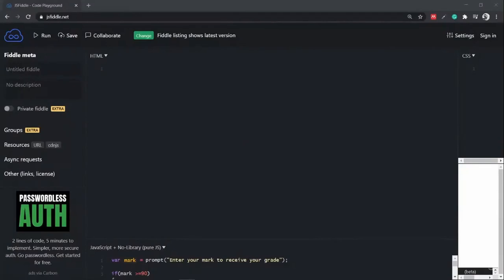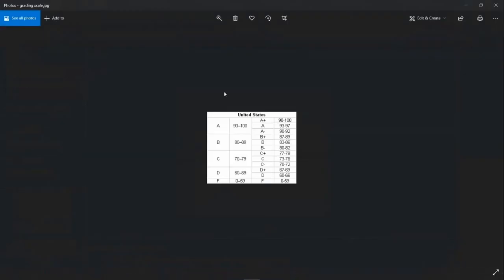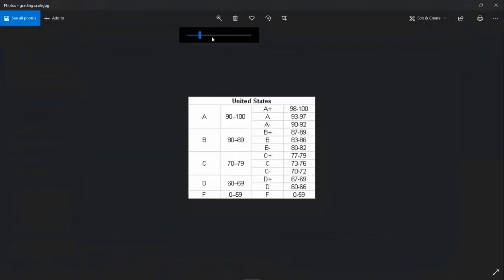Now, before we get started, let's have a look at what we're actually going to be working towards in this practical. Essentially, we are going to be working towards developing a grade calculator. For the most part, we are not going to be working with this column, and we are not going to be working with this column either. We are only going to be working with the first two columns, where we have our grade as well as the percentage associated with that grade.